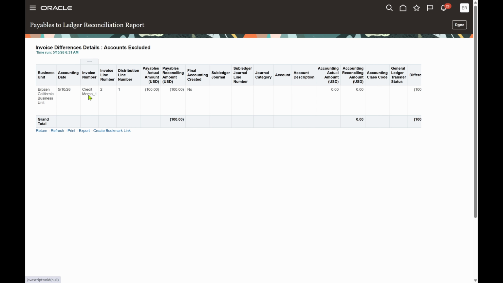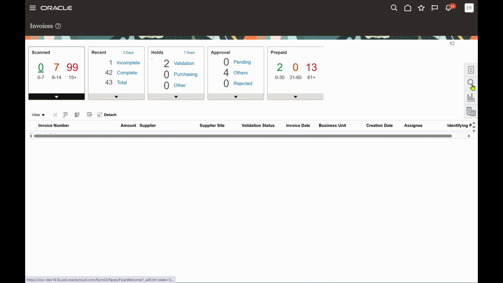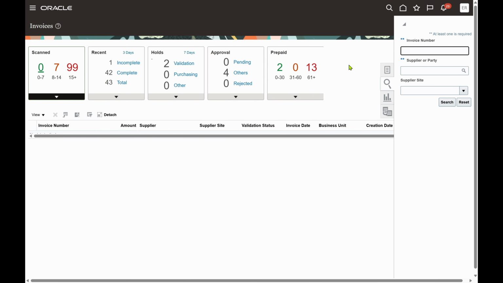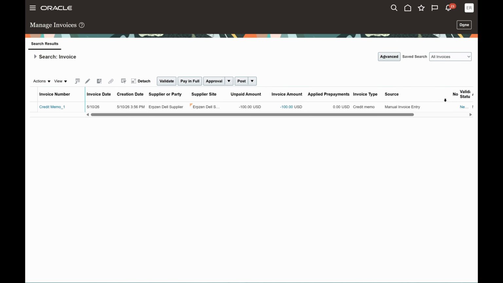Accounts excluded, credit memo, distribution, payables, no. Now we'll create accounting for this, and let's see. The invoice number is credit memo underscore 1. Now click on done. Click on underscore 1. Click on search. Open this invoice.